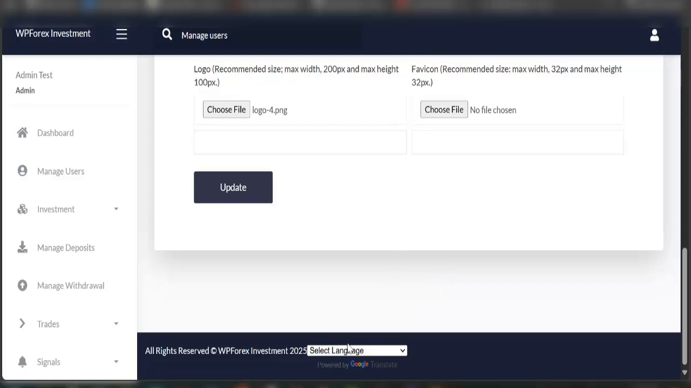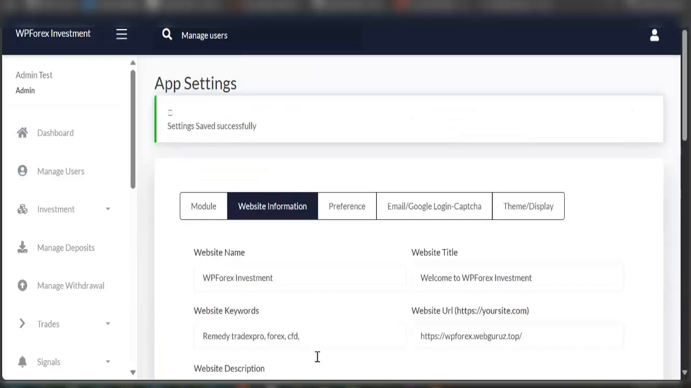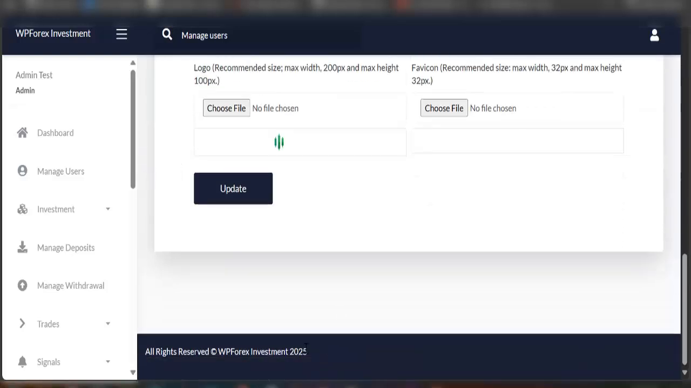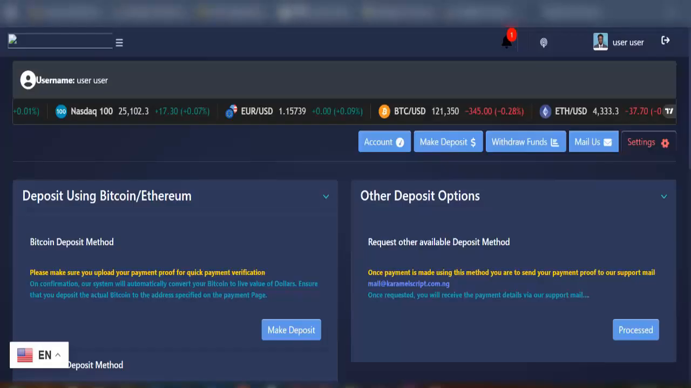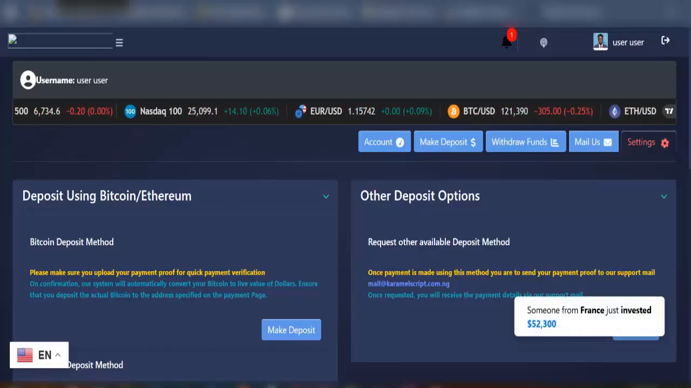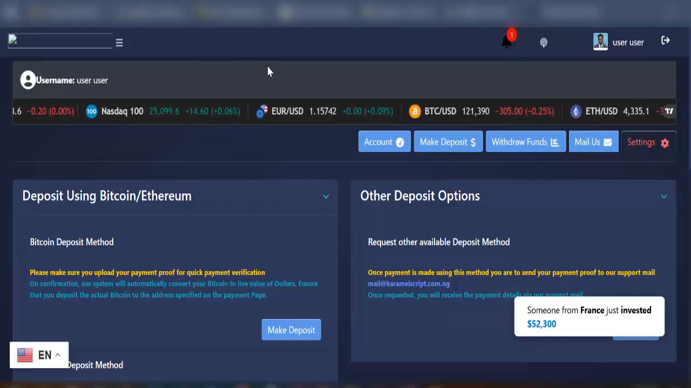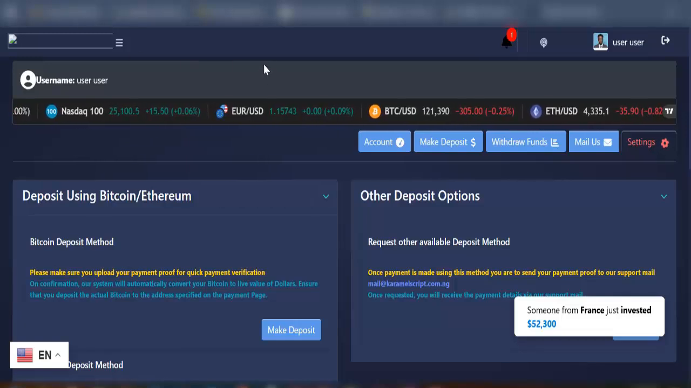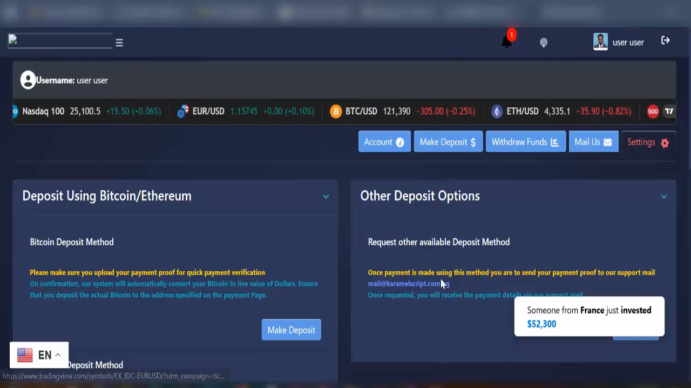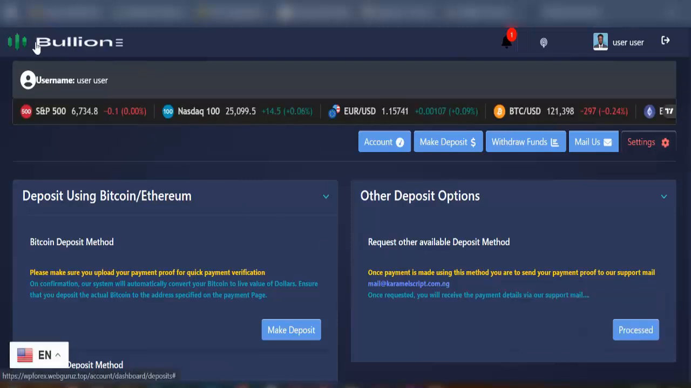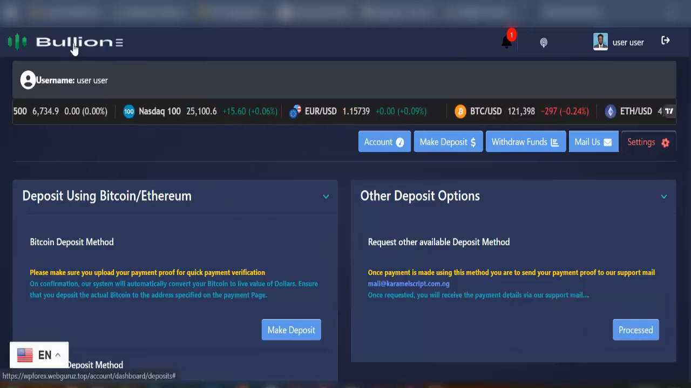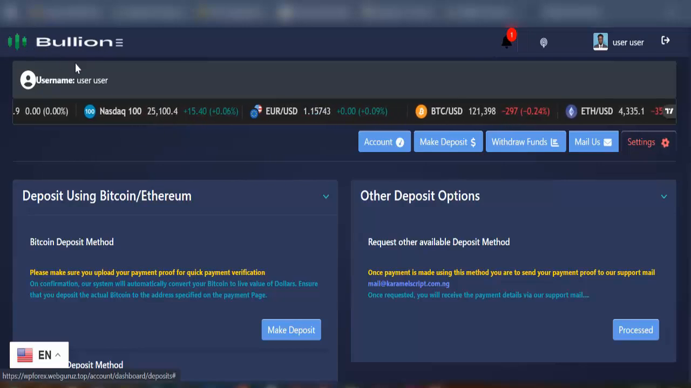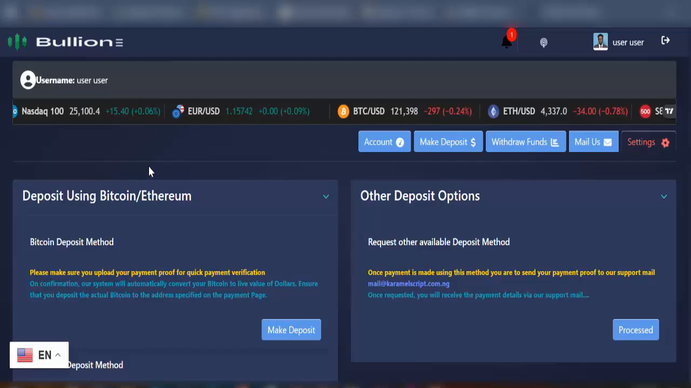Okay, so while that one is coming up, if you check down below, you will see the language translator is also there. Now let me come back to the user side and refresh this. So you see that there's a logo here. Initially there was no logo. Now I've fixed a logo. You can see the logo is displaying here. So this is how amazing this particular file is.